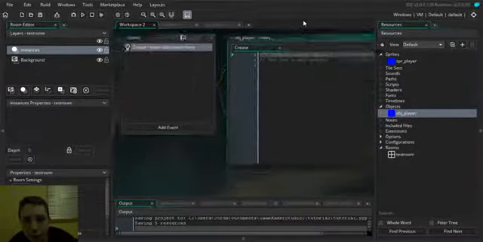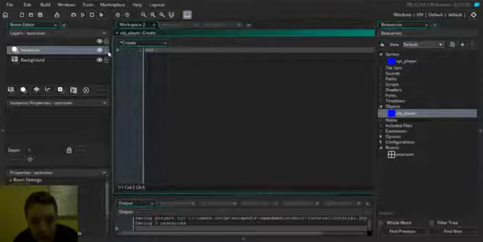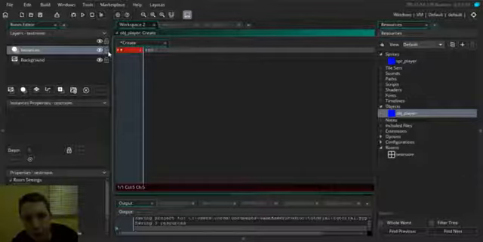Right, we want a create event, and we want a new variable, so spd. That's what we'll be calling it, and it will be the speed of our character. We can set it to 4.